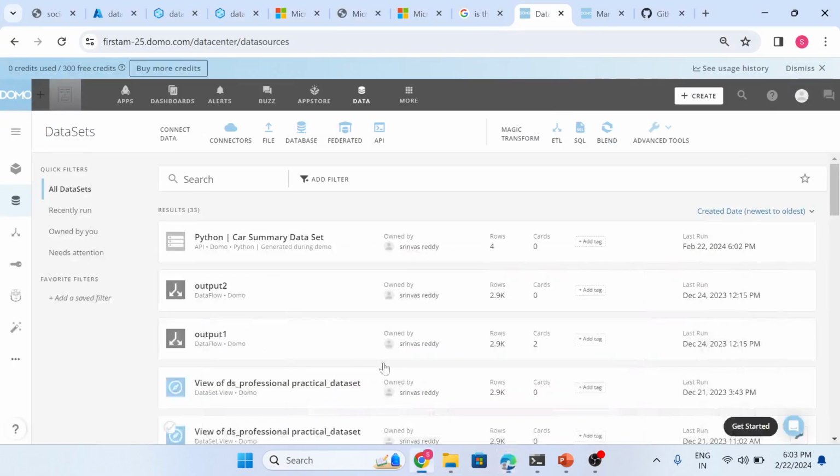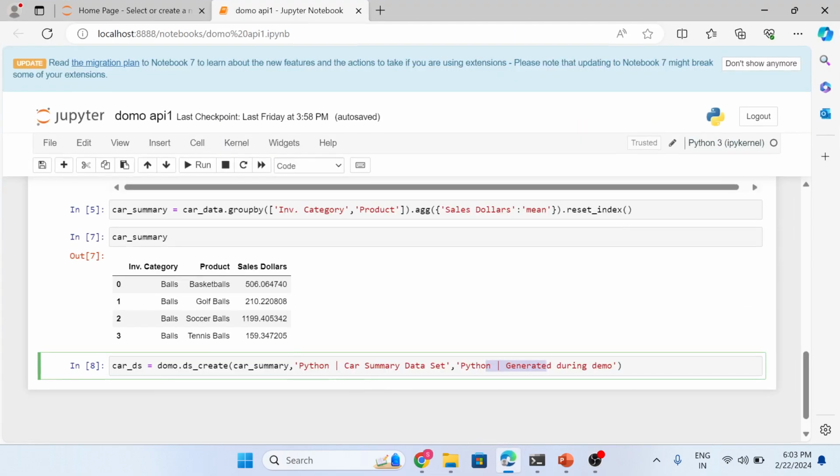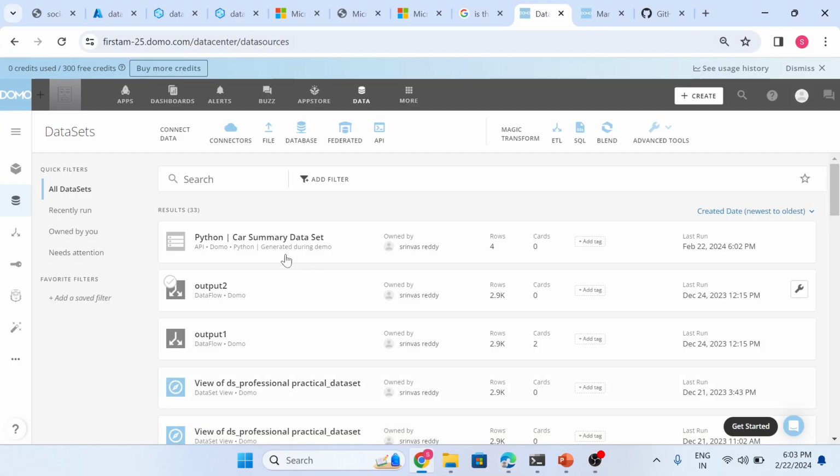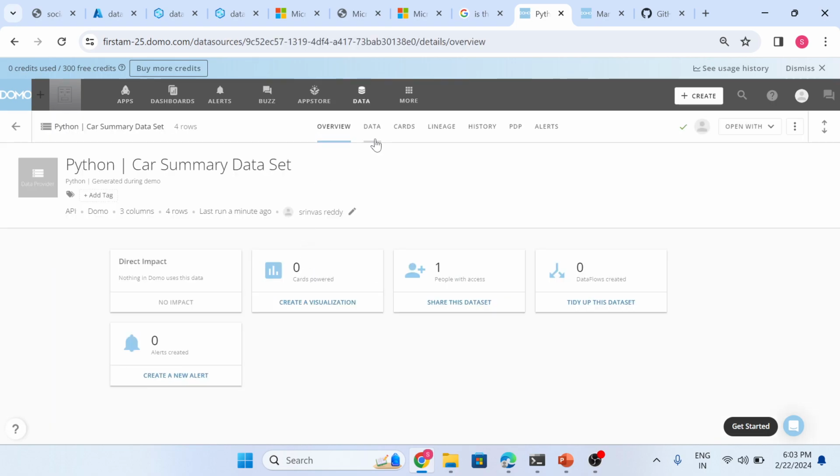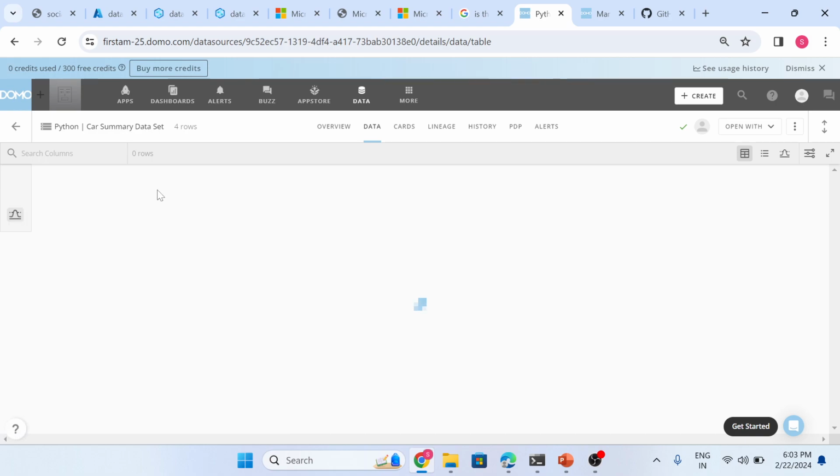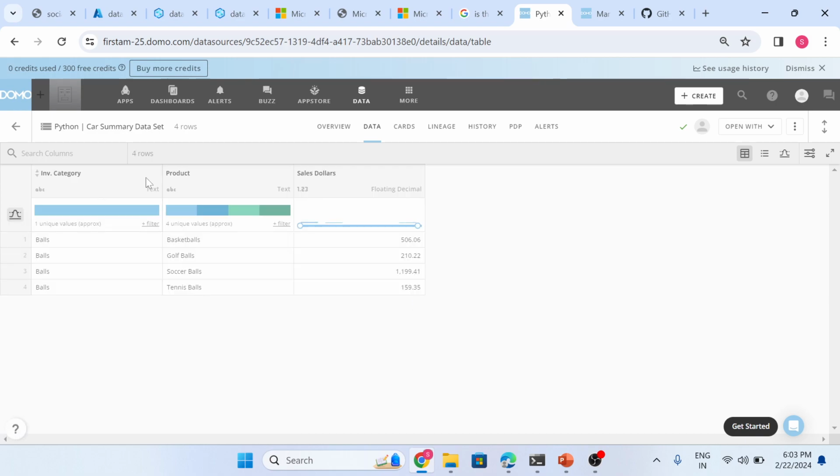So we can see we are able to create it. We have 4 rows and 3 columns. When I click on the dataset, click on data, we will see 4 rows and 3 columns. Like that we can manipulate and apply transformations using Python, and then create the same dataset in Domo using Domo API.